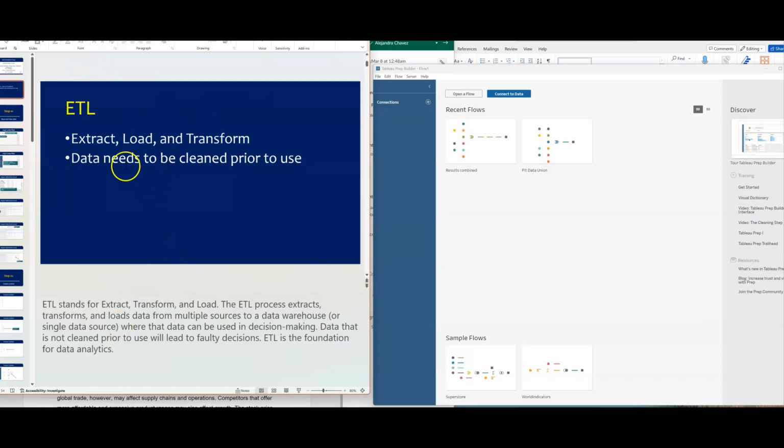Okay, the ETL process is known all over the place in analytics as extract. In other words, get the data out of wherever it is, to load it into whatever system you're going to use, and then transform the data. Transform it into something that you can use.